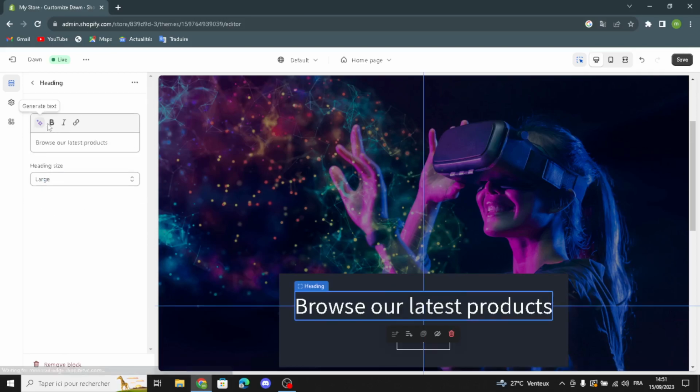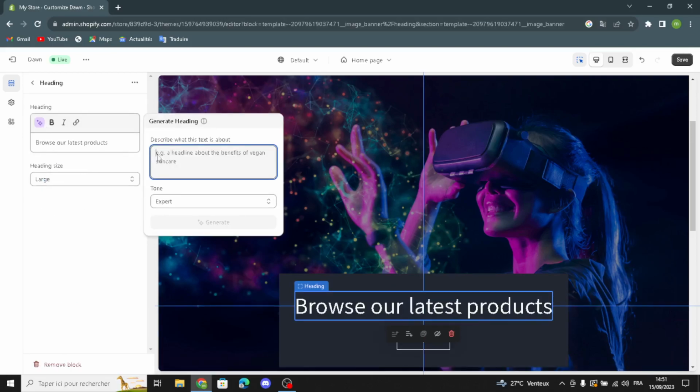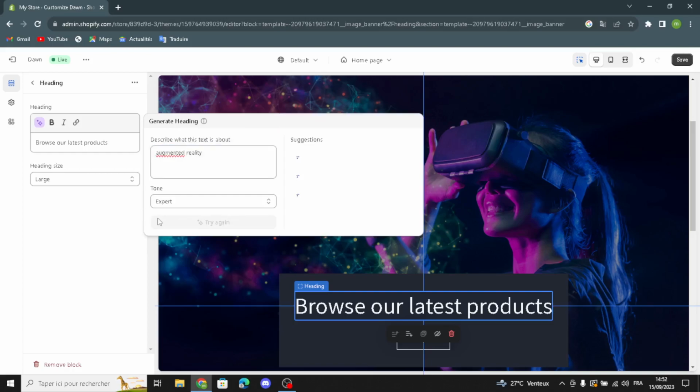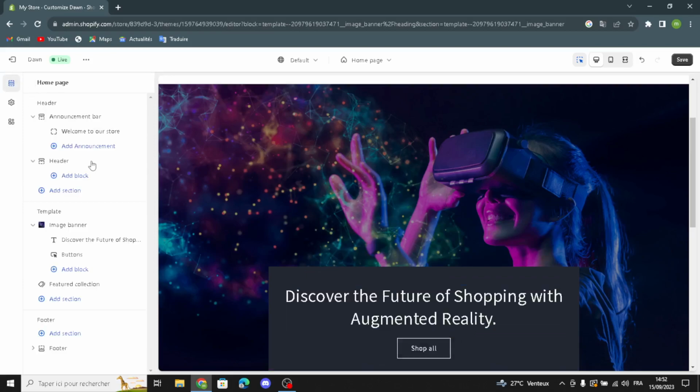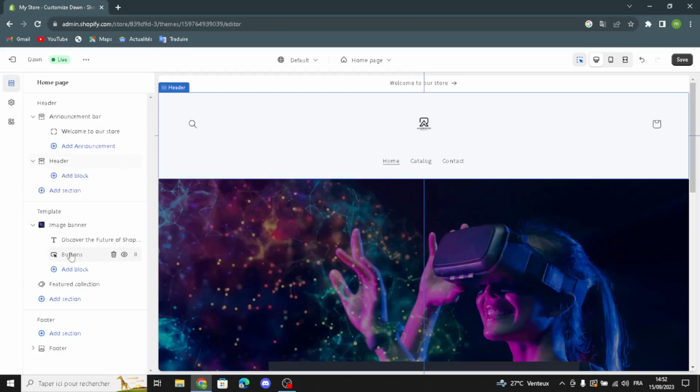So here you can generate the text. Just describe the text, what this text is about. So augmented reality. Here you can change the heading size. I'm gonna make it medium. So that's it. Now let's move on to the buttons.